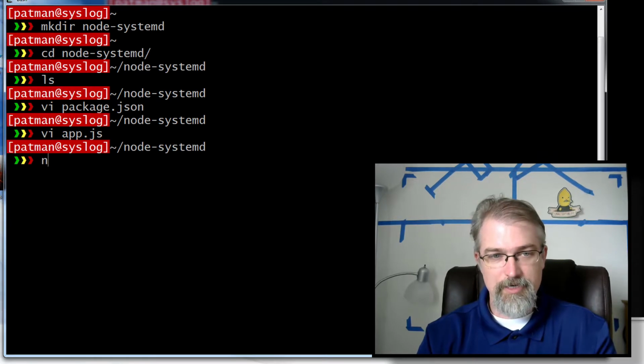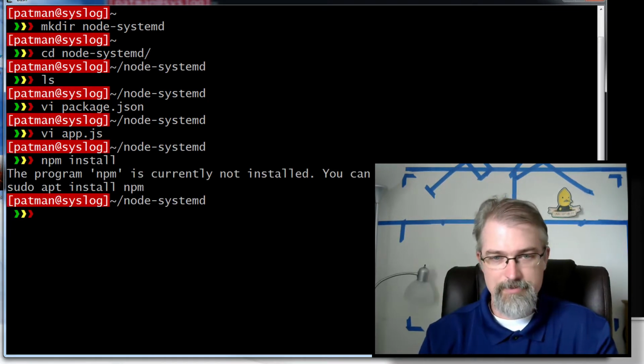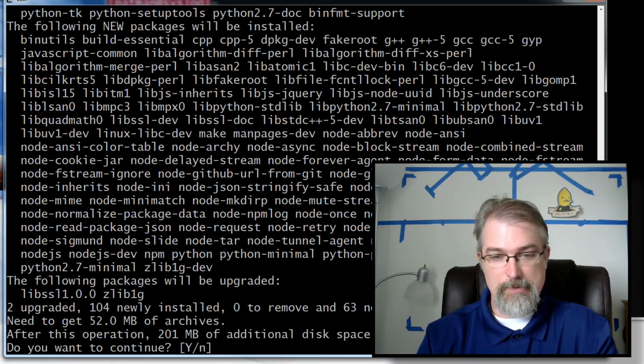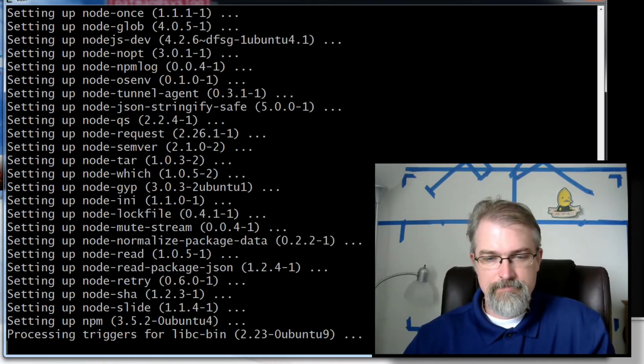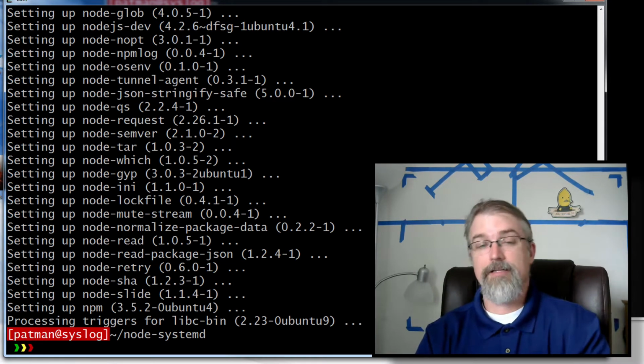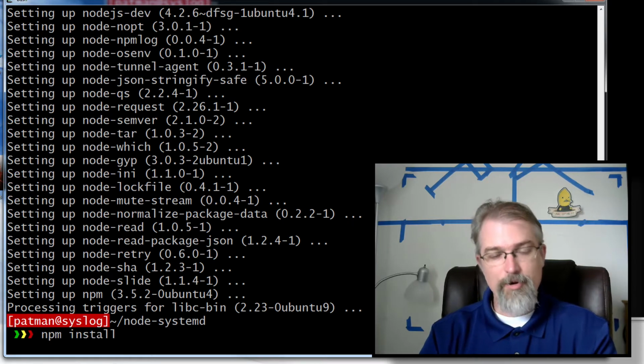So I have to run an npm install to pull down all the Express apps. Oh, I don't have npm installed on this box. Oops. Let's go install that real quick. Okay, now let's do an npm install to grab all the Node Express stuff.